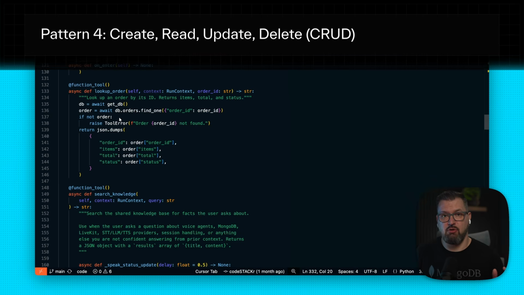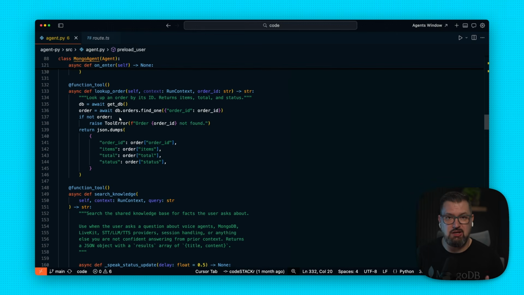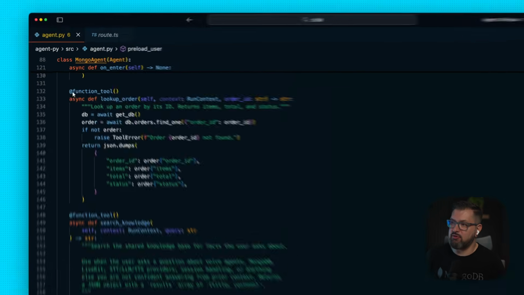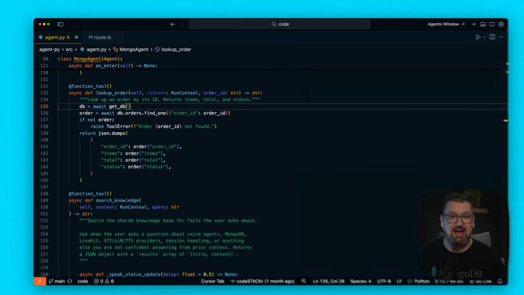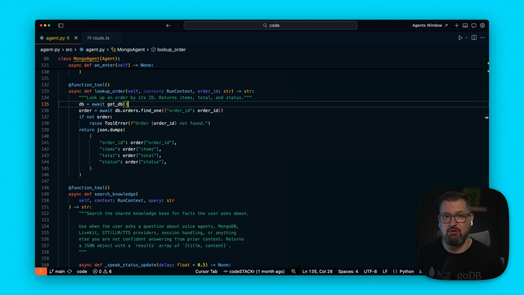Now pattern 4 is another function tool, for CRUD: create, read, update, and delete. So we have a function tool here that is for looking up an order. Now for data that the agent reads or writes on demand, a plain function tool is the right surface.